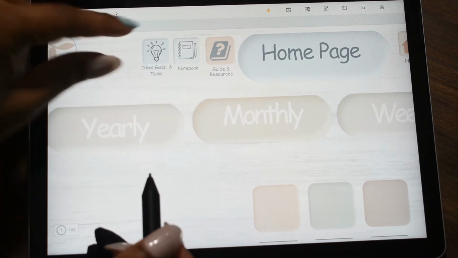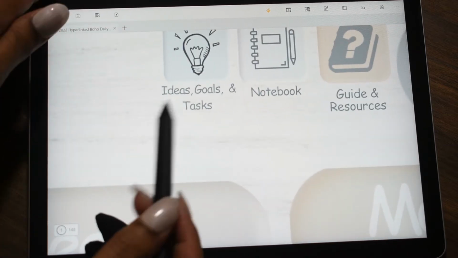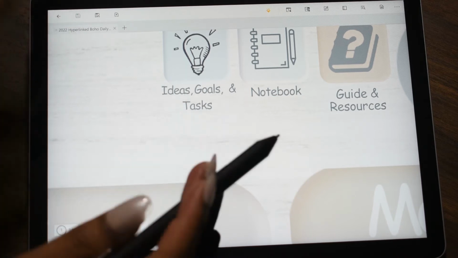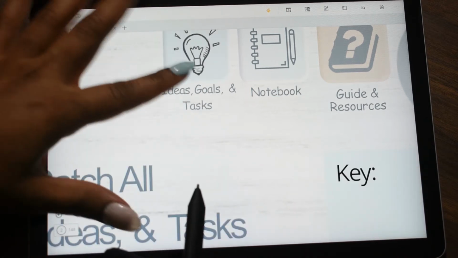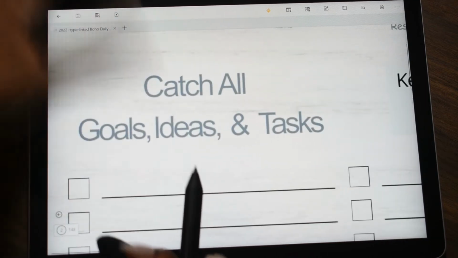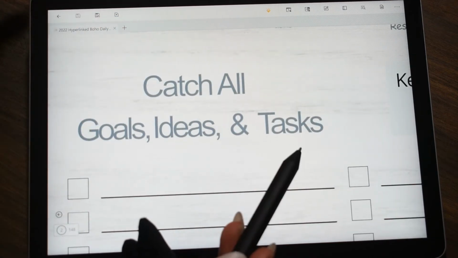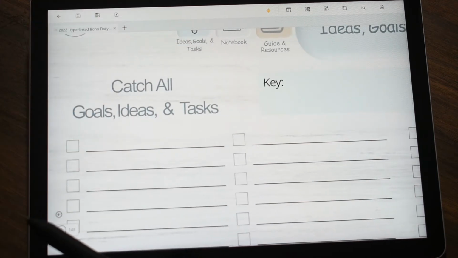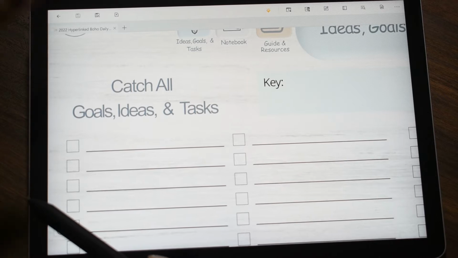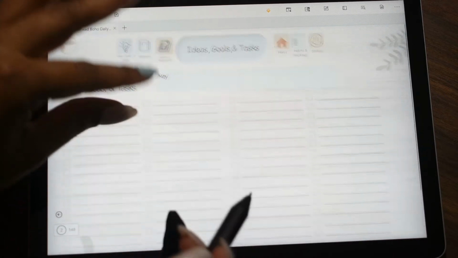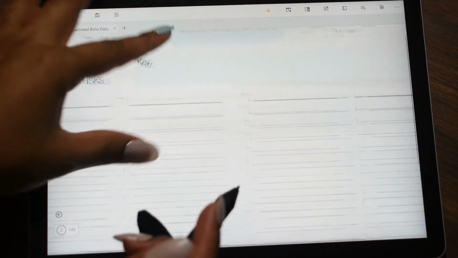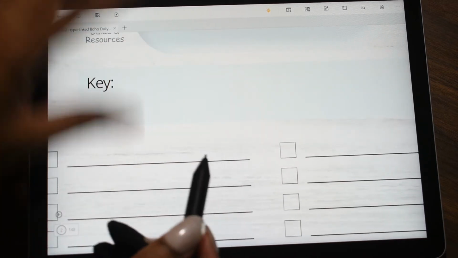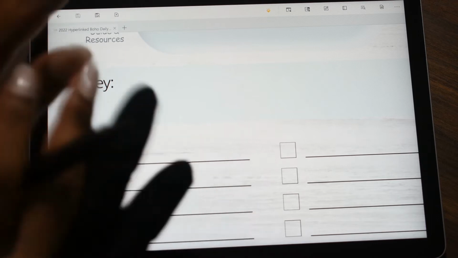Okay, so here is the ideas, goals, and task button, and if you click it, it takes you to what I call a catch-all for goals, ideas, and tasks. It's basically a brain dump, for the ideas that you just get randomly. They may not have a time frame. Maybe they do, maybe they don't. But this is basically your catch-all ideas. And then the key here, if you're wondering what the key is, the key is for you to make.